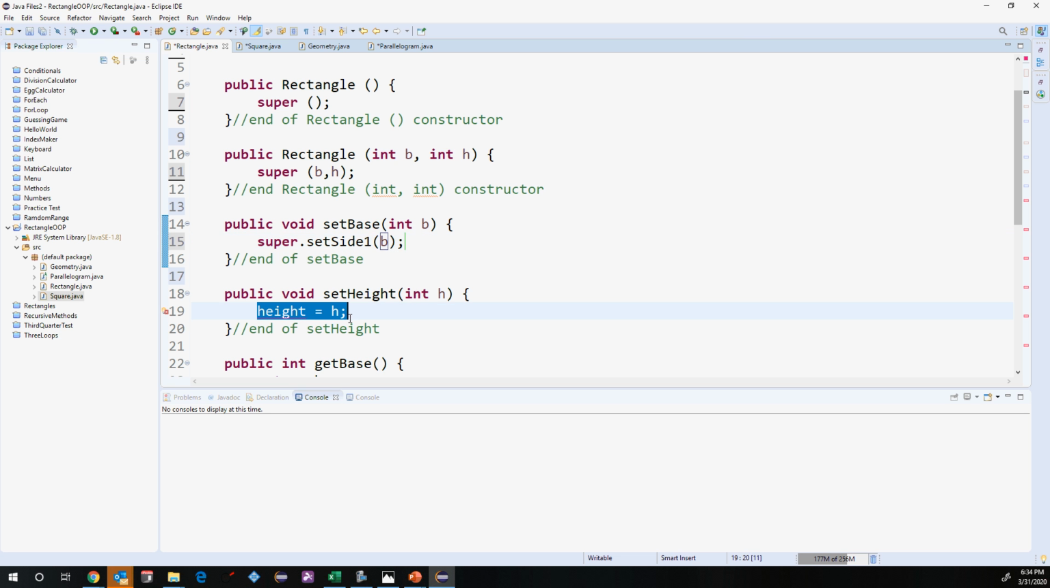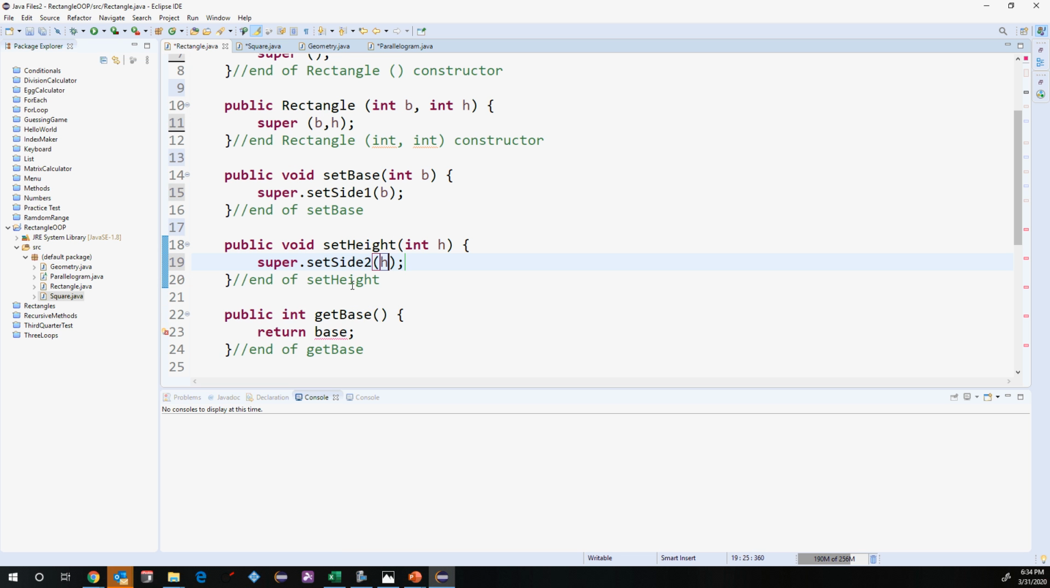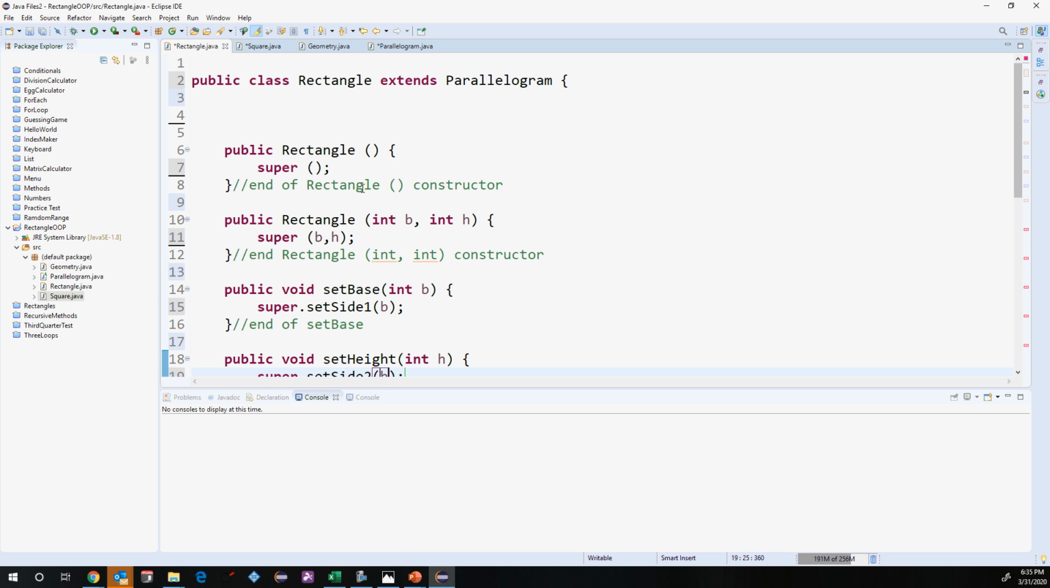And I can simply down here say super dot set side two, and then I just have to pass in a parameter to it. I'm going to pass in H, and that's now going to pass my base. So if I call set base, it will automatically call my side one method for me. It'll pass it up the line. It really is not saving any code, but again, we don't know what other stuff is going on in the background maybe later on, but I want to be able to utilize those things, so I can utilize them because I don't have public variables right here.